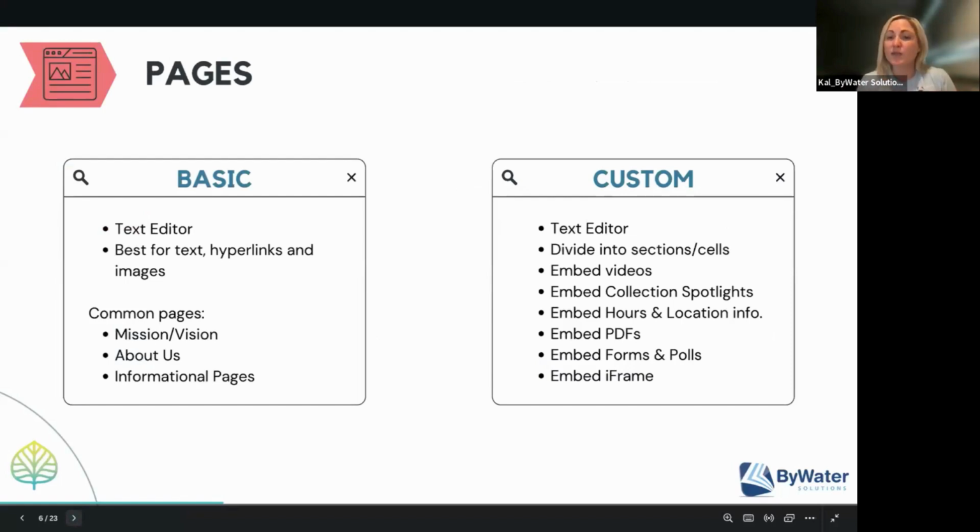So lots of other pieces of Aspen, for example. You can embed things like your library hours and location information that you've already set up. You can embed PDFs that you've already uploaded. You can embed any forms or polls that you've made. Really neat things libraries have done with embedding iframe code.